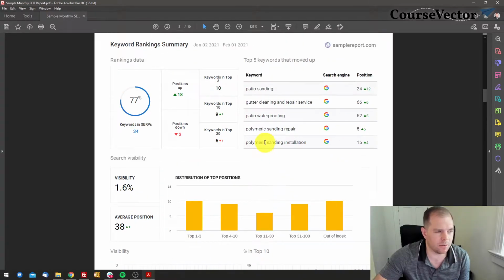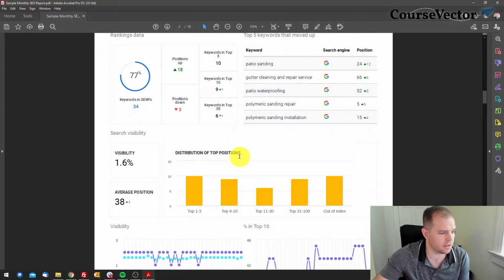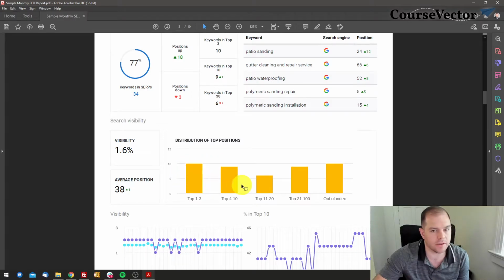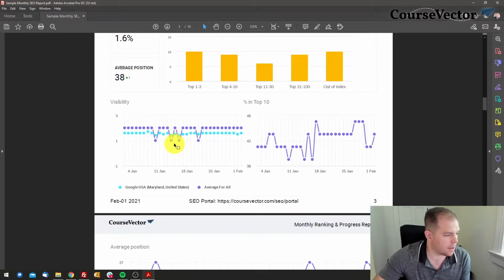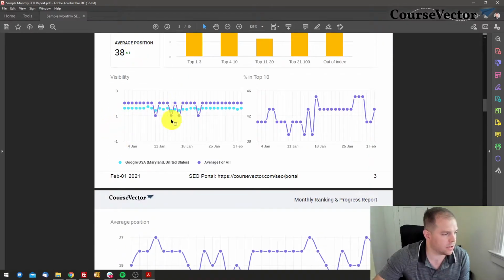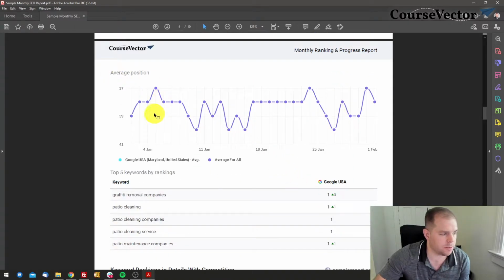Again, this is just a more visual version of what you're seeing here. This just breaks it down in a graph so you can see that. The more weighted on the left-hand side that we see here, the better. Obviously, we're trying to avoid the out of index as much as possible. Position, and then again, here's your visibility on your keywords, and then percentage in the top 10. This is your average position.